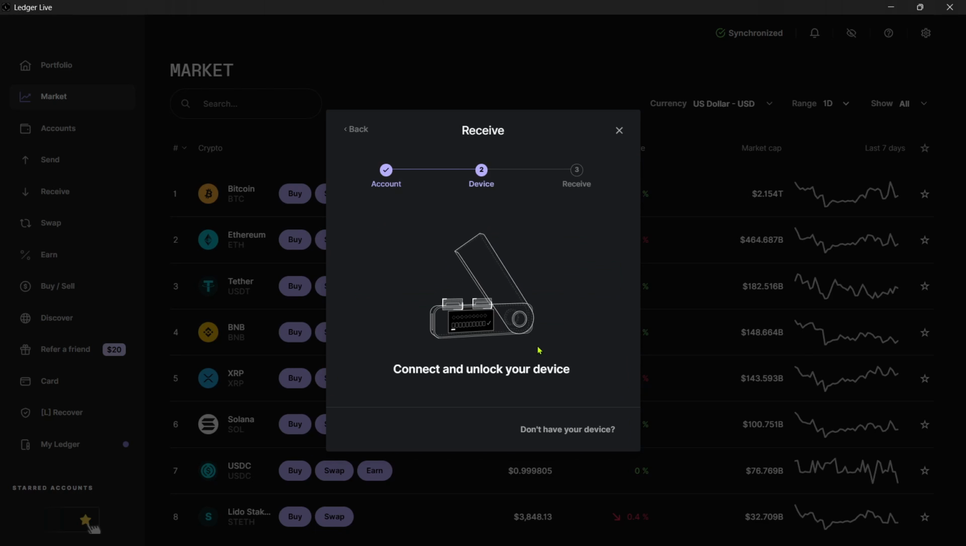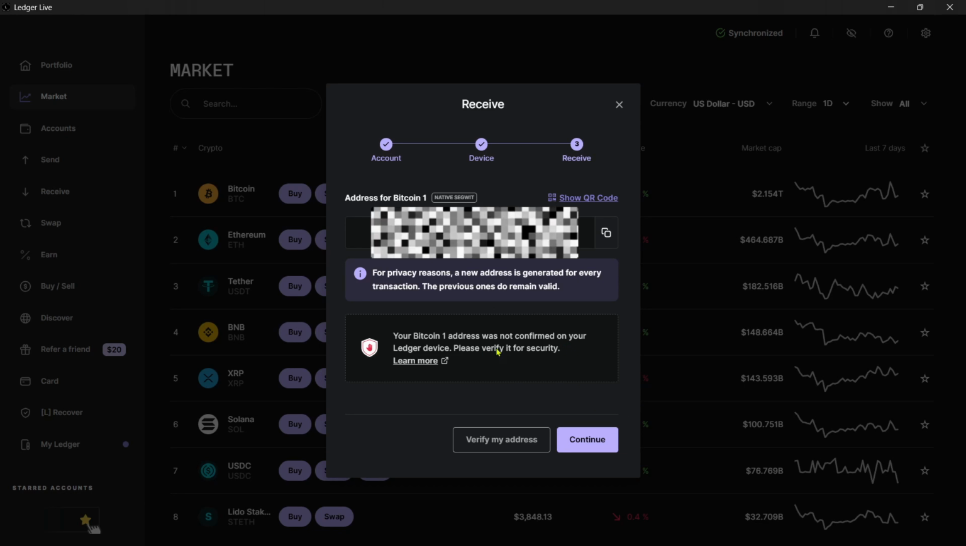And then after that, you have to connect and unlock your device. Just connect it, unlock it, and via that, you'll be able to safely confirm your wallet address. Whenever you do that, you'll be able to come to the third page, which is this one. I'm just going to click on don't have your device right now, but make sure you always confirm your address, just for security reasons, of course.